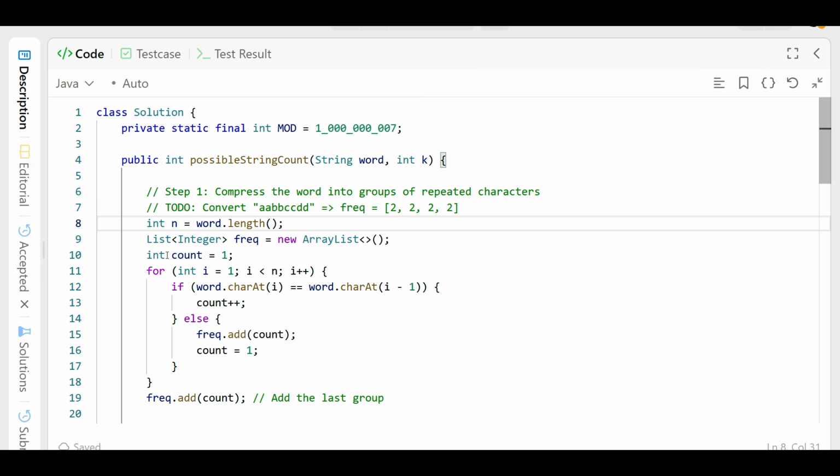Then we will define the frequency. This frequency is a list of integers, a collection, so we'll take an array list in Java, right? We'll use a frequency list, that is our array list. Now we'll take a count and initialize it as 1, right? We'll traverse all the indexes, and the index will start from 1. We'll check the current character against the last character, and then update the count.